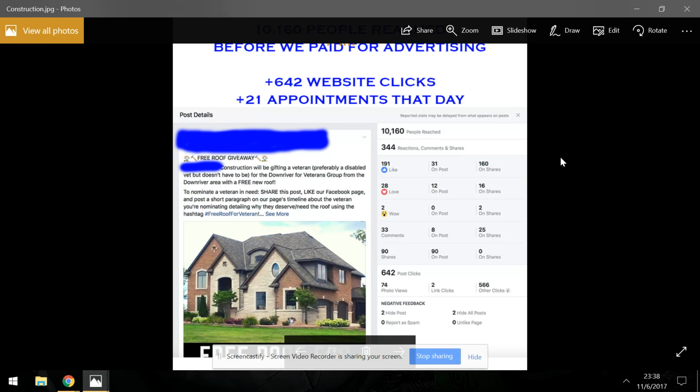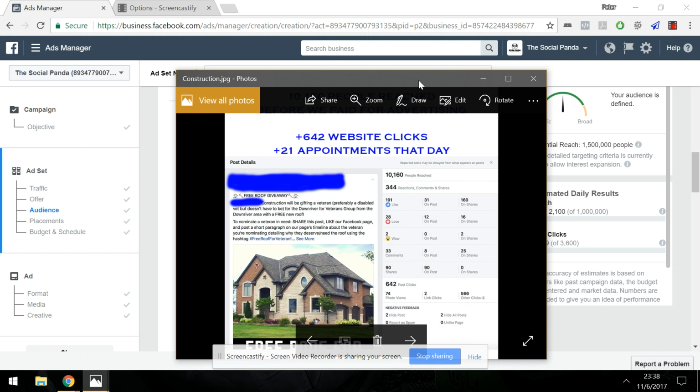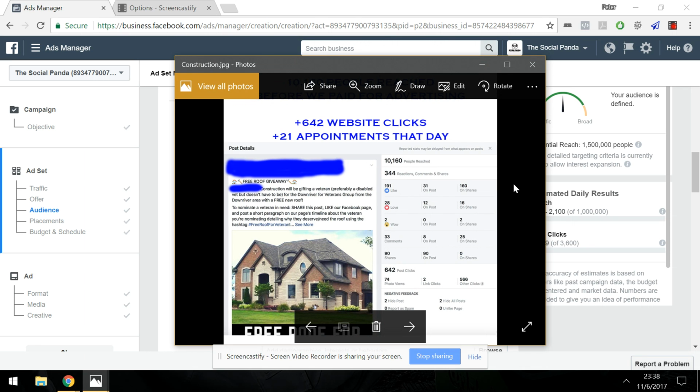So this is, let me get a good view here. This is a construction company that we had worked with in the past. Basically we did a roof giveaway, and it was kind of like a Veterans Day, support your troops kind of giveaway.